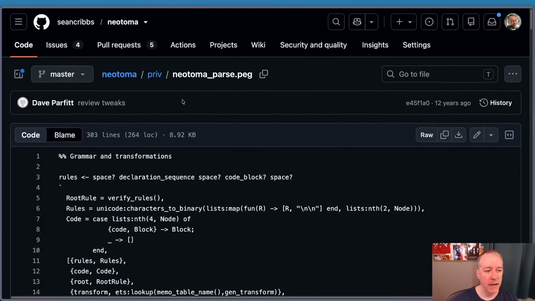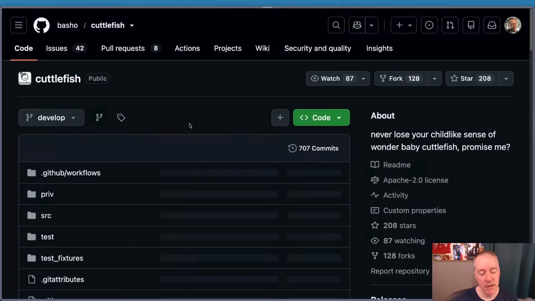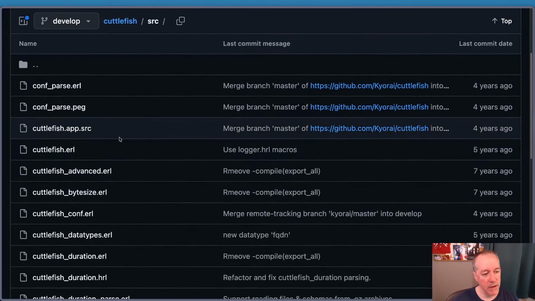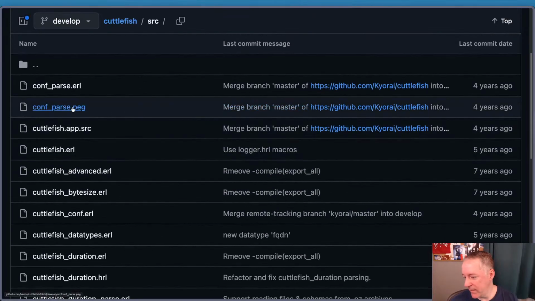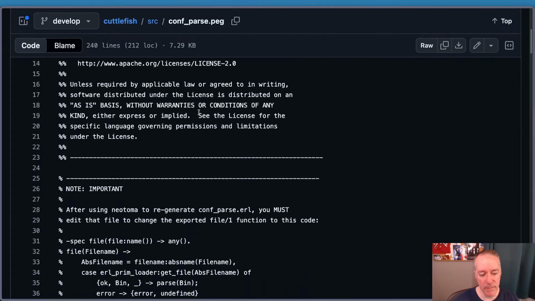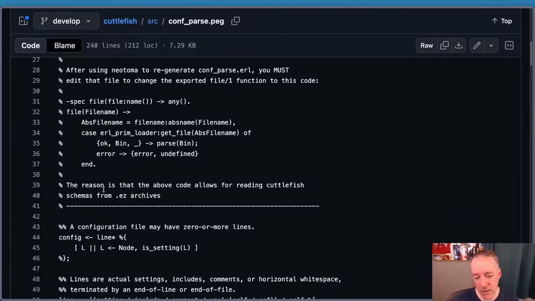And I think that what might be better to show is a grammar where we actually used it. So this is a project called Cuttlefish. It's pretty old at this point. But hello, Renatius. But this is one that I wrote with my colleague many years ago. It uses Neotoma. So it looks like they've changed some of this such that it allows you to get files out of script archives.